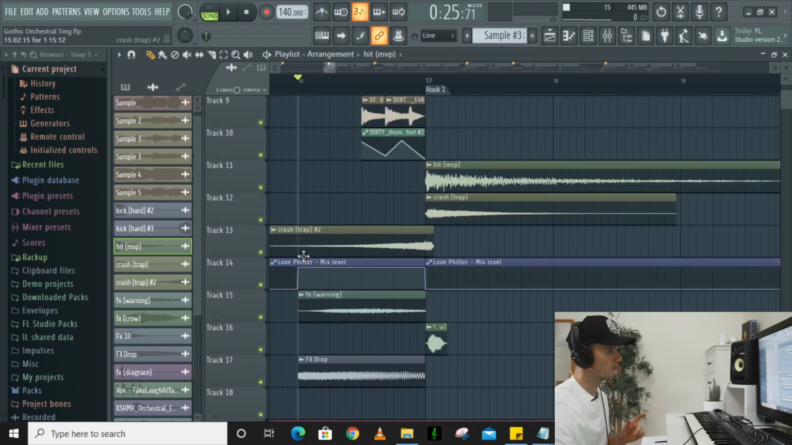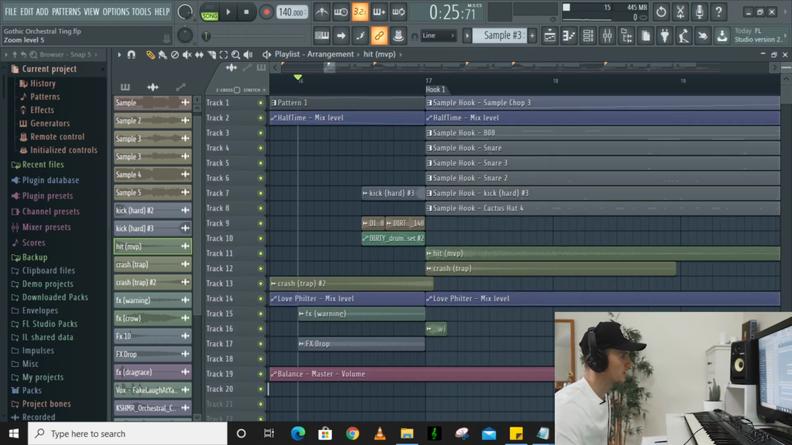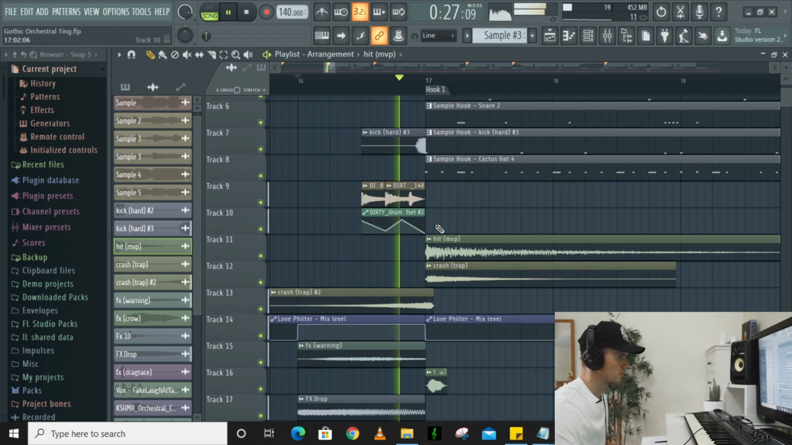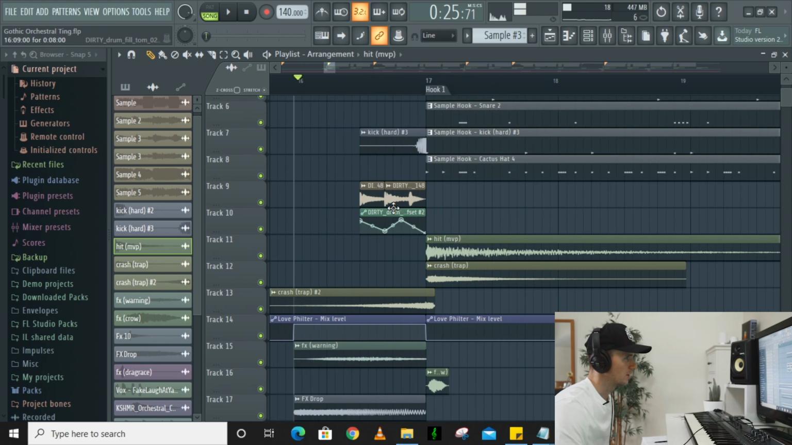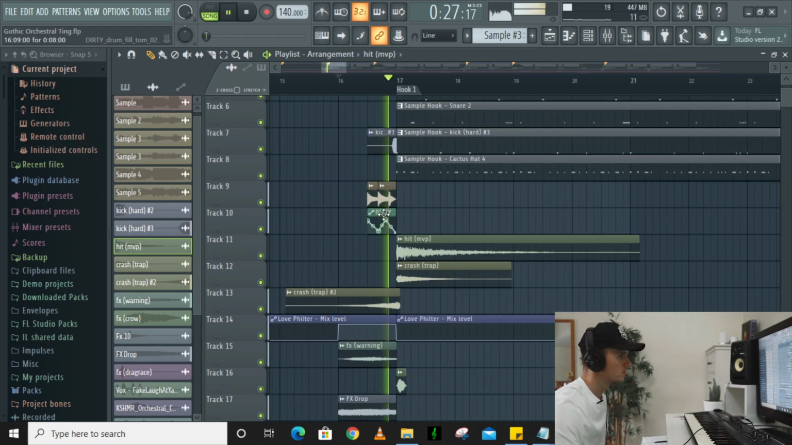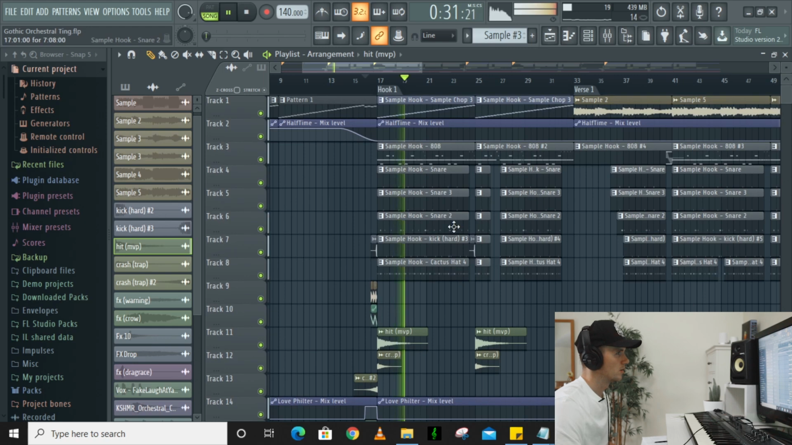And then the other thing is a low filter. So I added a filter to the sample that is coming in just at the end of the intro. So just in this section here. And then I even automated the toms as well, just so it can go from the right to left ear. And then I added some breaks in the drums here.